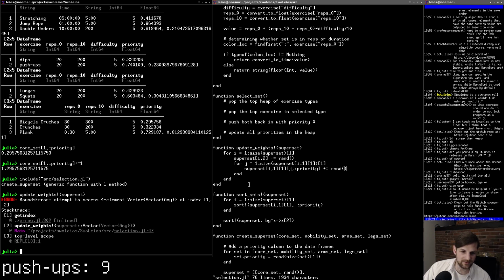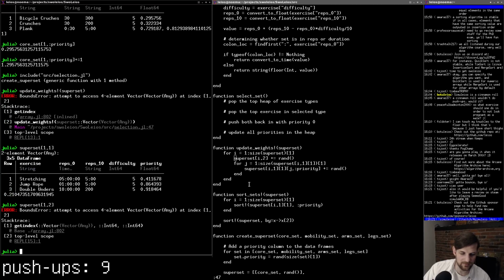Attempt to access 4-element vector at index that. So this is on line 47. So superset I of 2 plus equals rand. 4-element vector. What is superset? Superset of 1, 1 gives you that. Superset of 1, 2 gives you nothing. One second. Why is that giving me a bounds error? Oh, I see. Somehow it's appended to the end.